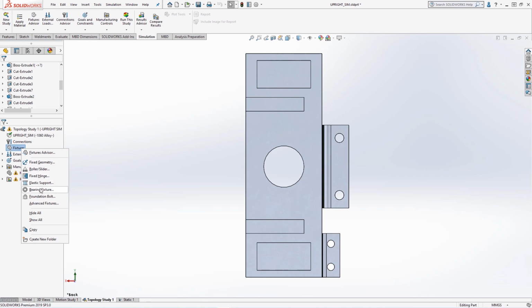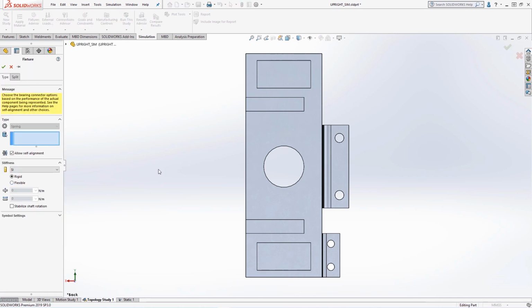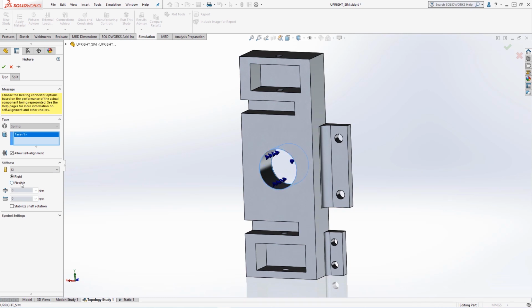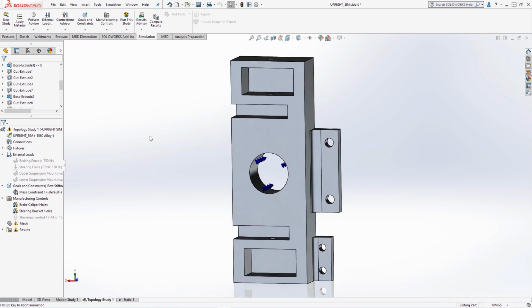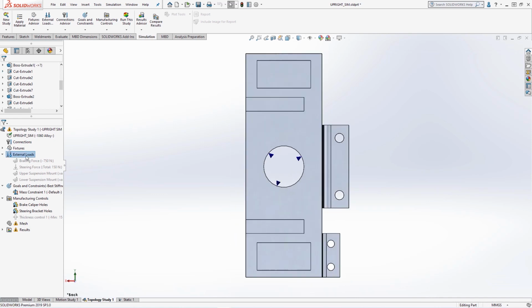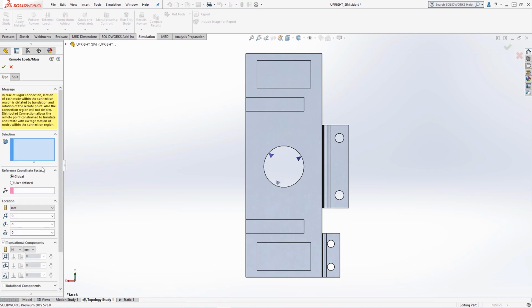To restrain the model, we right-click on fixtures and we will create a bearing fixture applied at the central hole with stabilised rotation to keep the upright in position. A number of vehicle systems exert loads directly on the upright, and indirect loading is also experienced from body forces. Remote loads are a great way to represent these without modelling or meshing the geometry.